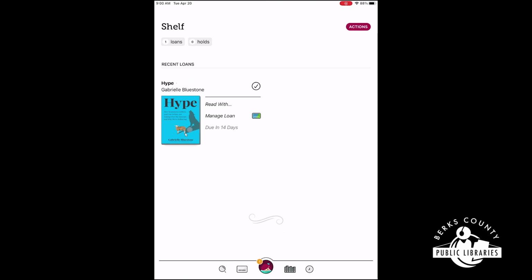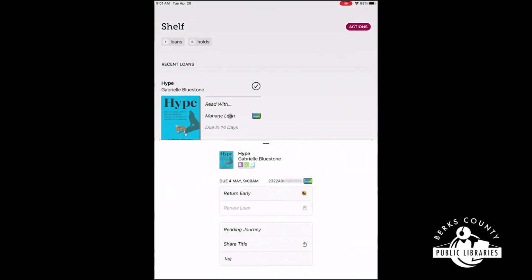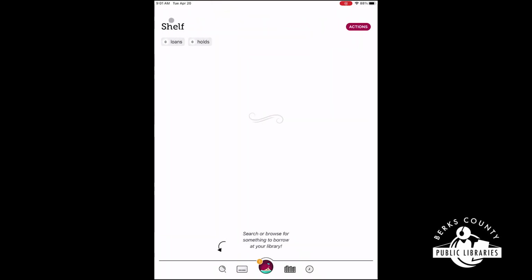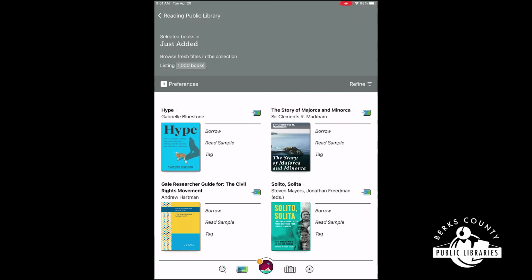From your shelf, you can click on the ebook or eAudiobook you want to read. Tap the Manage Loan selection to see options like Renew, Return, or Read With. You can explore titles based on subject, format, or availability.